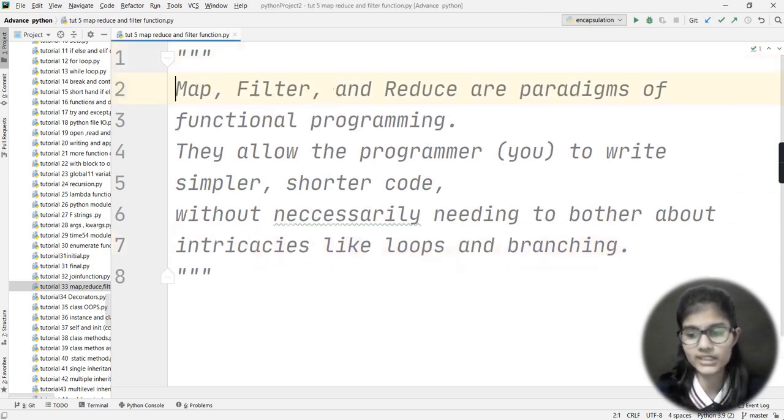So this is the main reason why map, filter and reduce are used, because they allow you, the programmer, to write simpler, shorter code, and you need not bother too much about loops and branching and all those things. This keeps you a little bit apart from loops and branching. So we have understood why we use it, right?